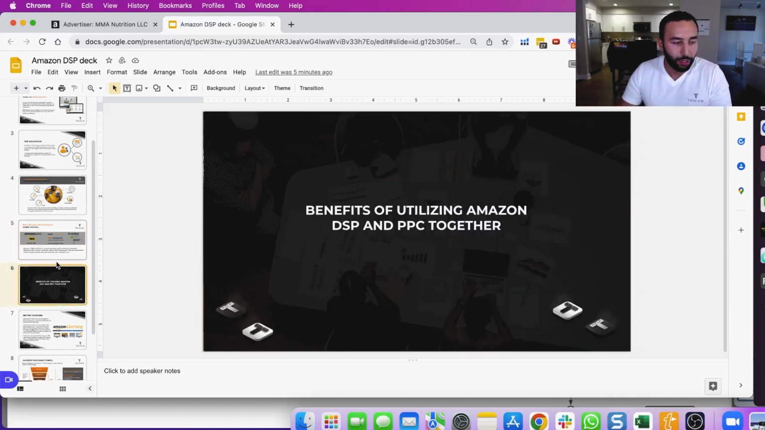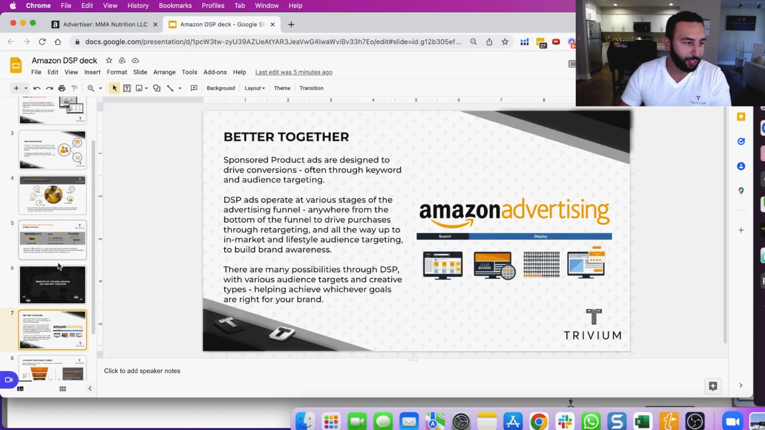So let's look at the benefits of Amazon PPC and DSP together. They're better together because Amazon PPC is amazing in capturing demand, right? Someone's already looking for a product and they're saying, I want an electrolyte powder, and you can show up there for that. But beyond that, what if they've already purchased? How can you get that person back? With Amazon PPC, you really can't, but with DSP, you can advertise to people who've purchased your product in the past but haven't purchased it recently, or you can upsell to them as well.